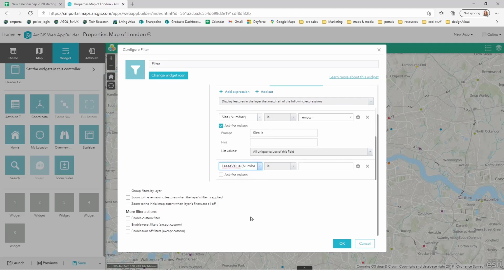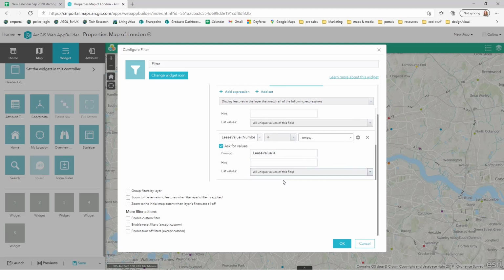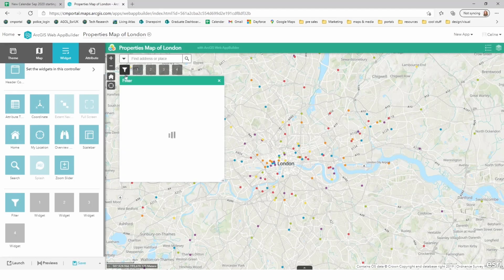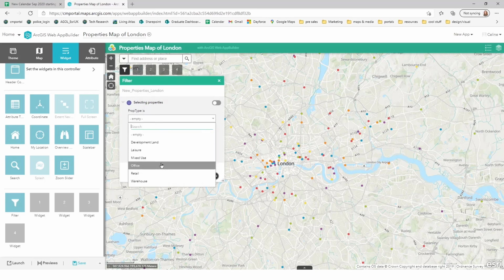And finally, we want to allow end users to filter the different properties based on lease value. And again, I'm putting unique values of this field so that they can't put in lease values that don't exist. And then I'm going to tick some of these boxes to customize it a bit further and press OK. And now what's happened is that I've created a widget in the top corner of my web application. And if users were to use this, they could click on it and fill in the kind of property type that they are interested in, for example, an office.